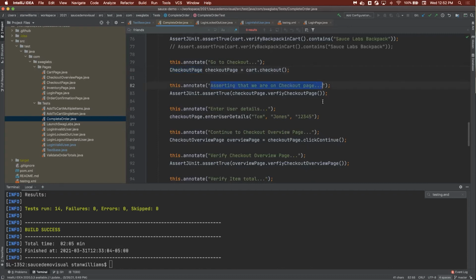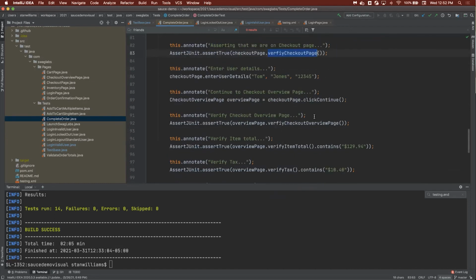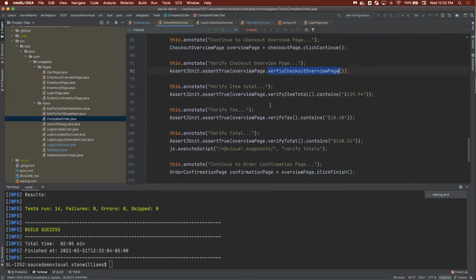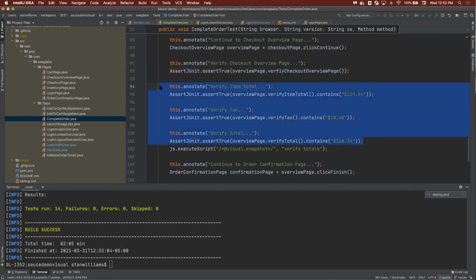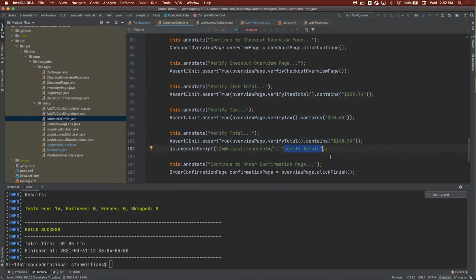Now we start to make assertions. This code is making multiple assertions. On this line, it's saying, hey, are we on the checkout page? Down here, it's like, okay, let's continue. Let's verify that we're on the proper page. And then this block of code here is verifying that the order total is what is expected, the subtotal is what is expected, and that the tax has also been properly calculated. So you can see we have a corresponding snapshot called verify totals. That's happening after all of these other verifications here.